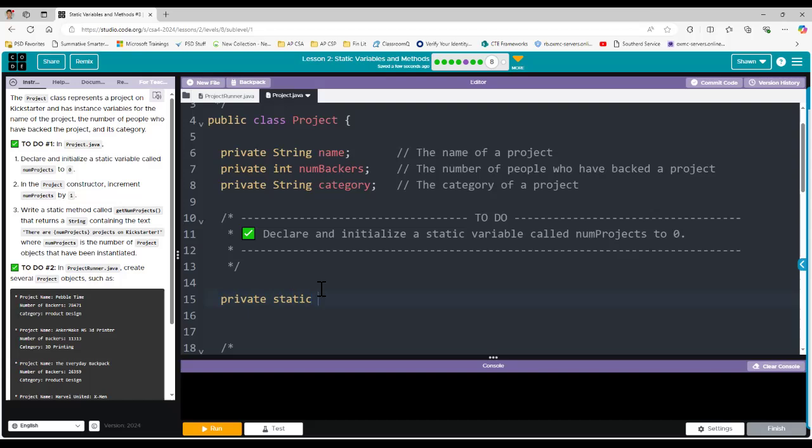And then I know that numProjects is set to 0. So that's an integer data type, right? So my data type is int, and it wants me to call it numProjects. You just set it equal to 0. I'm going to go ahead and run this just to make sure as I go along that I'm not running into any errors, which is the case. Okay. So that's done for number one.